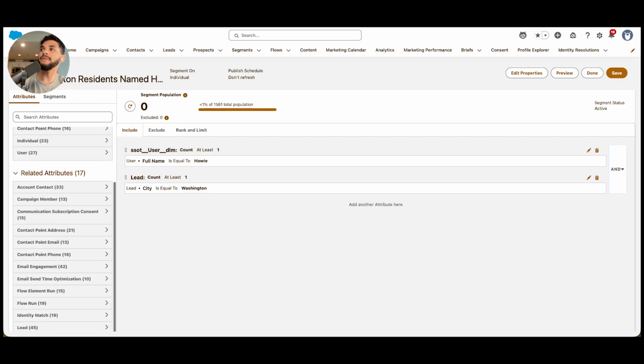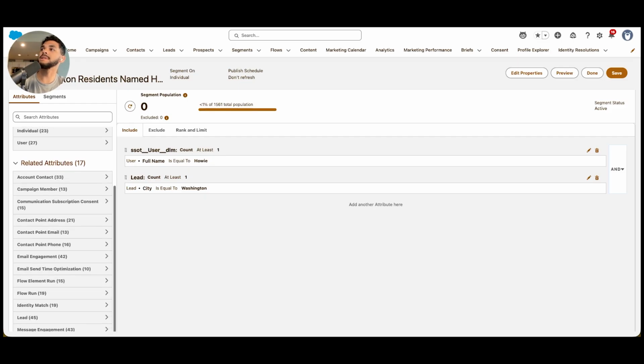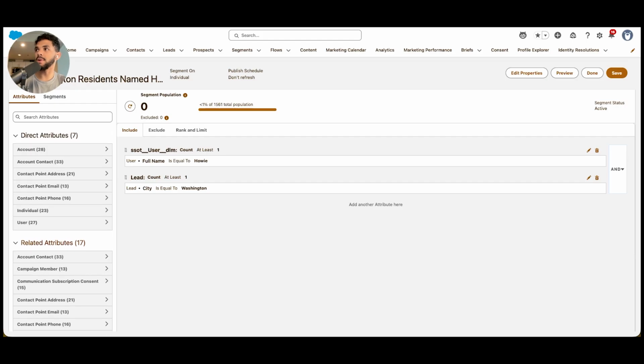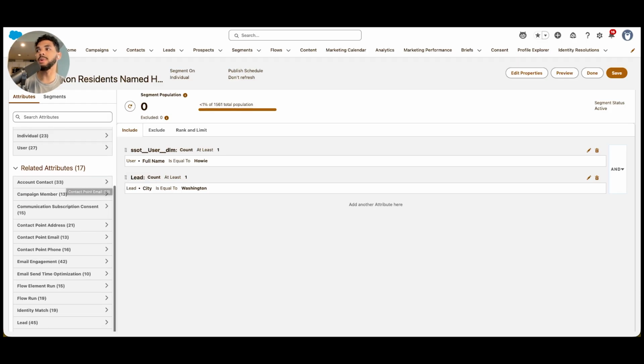So all of these over here on the left where my mouse is, these are basically different data points you have about your people from all kinds of different data sources. Right now in this Salesforce org, I only have Sales Cloud and Service Cloud connected. But if you are using Commerce Cloud or Shopify, or you have ads or whatever it is, you can pull that information in here and build segments.